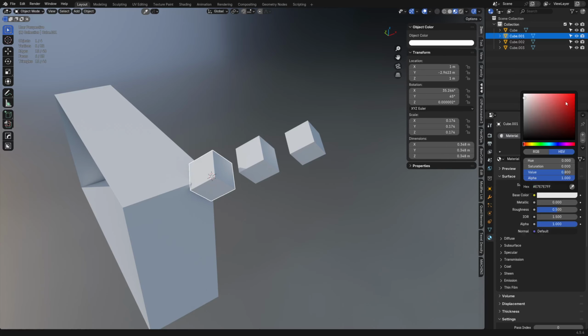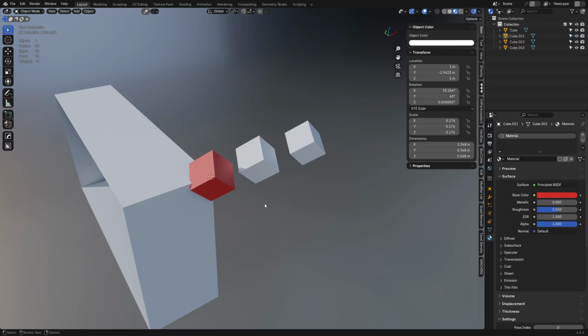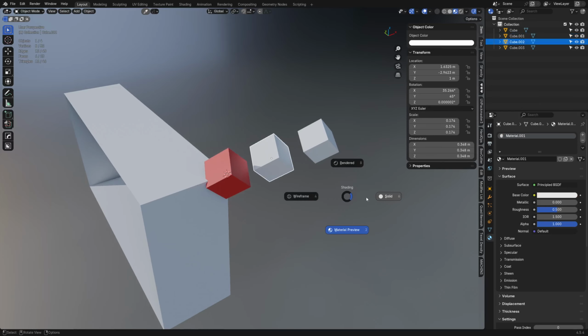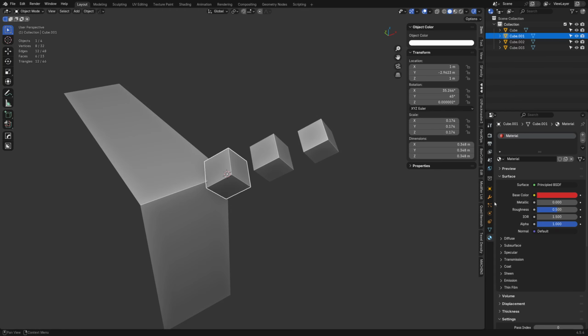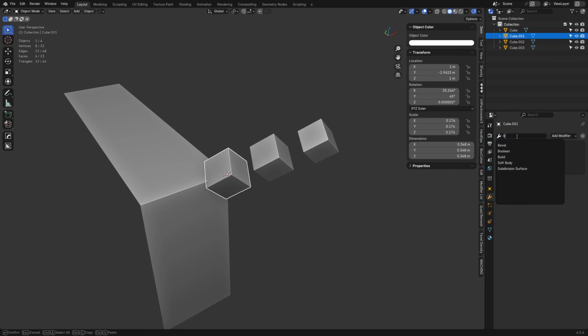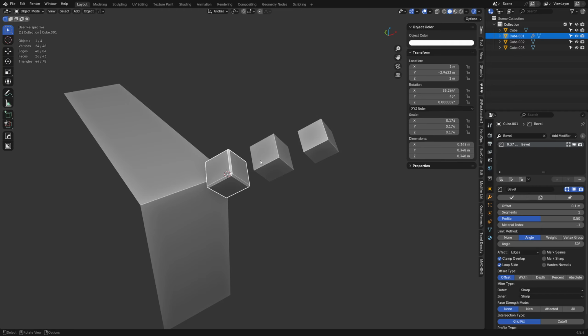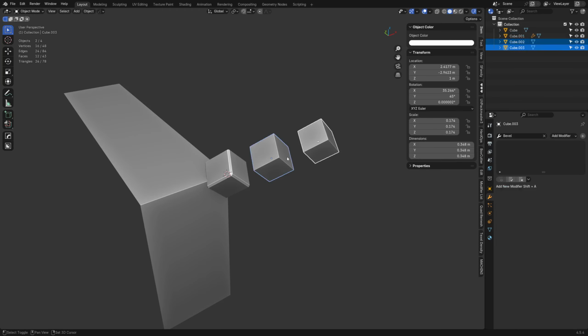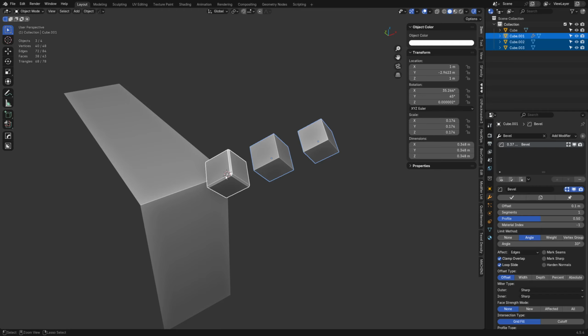But it should. Yeah, maybe it never did it on materials. All right, that's fine. Let's do the modifiers. And let's say we had a bevel on each one of these. You take this one, shift select this one last, so it's the active element, Control L, we can copy modifiers.